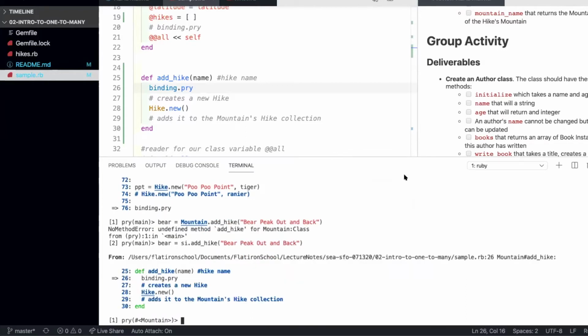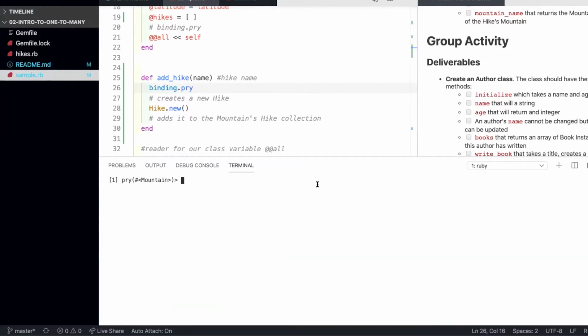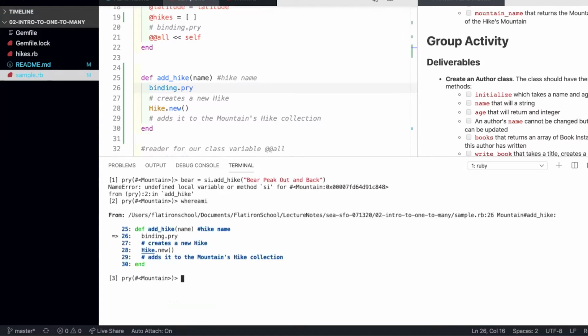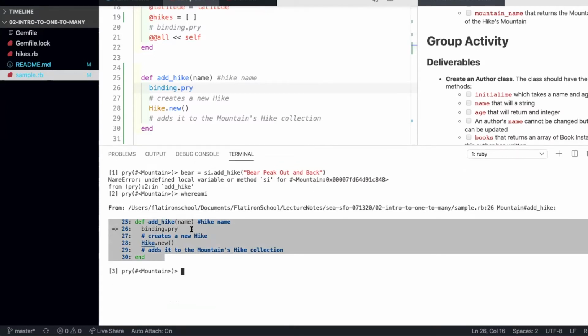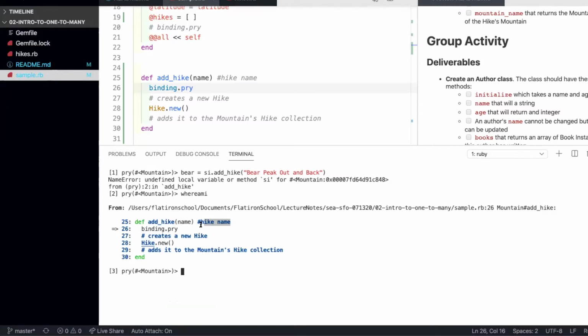All right. So I'm going to clear the screen out and say add hike again. Oops, I'm already in the thing. Where am I? All right. So I'm in my pry. I have add hike, and we have a hike name that came in. So let me type in name. That's the name that we're passing in. This was my argument, Bear Peak out and back. And this is my instance, the mountain that I'm trying to add it to.